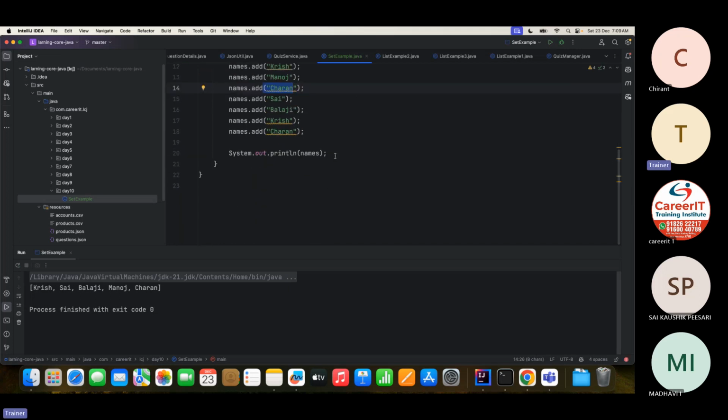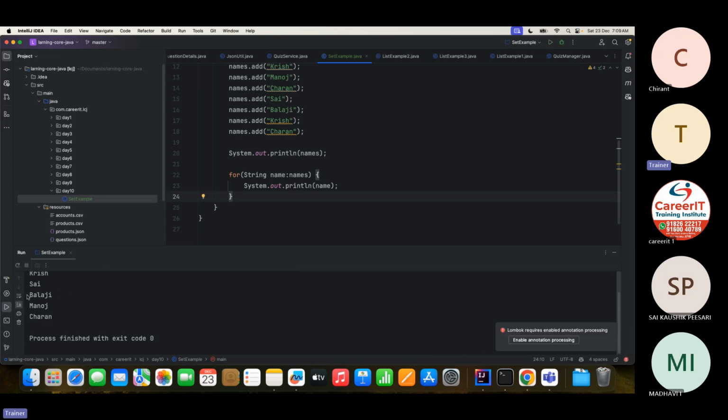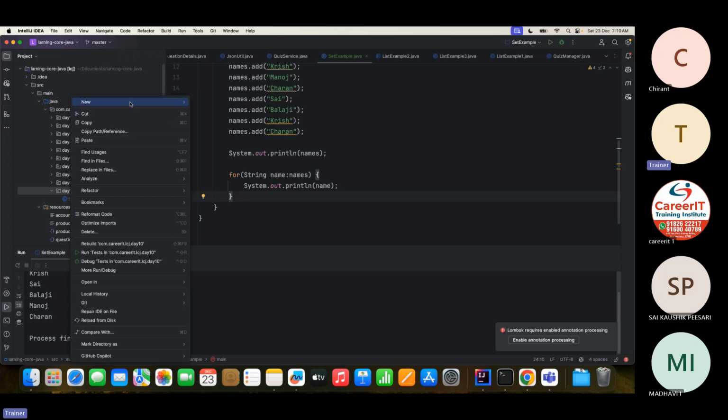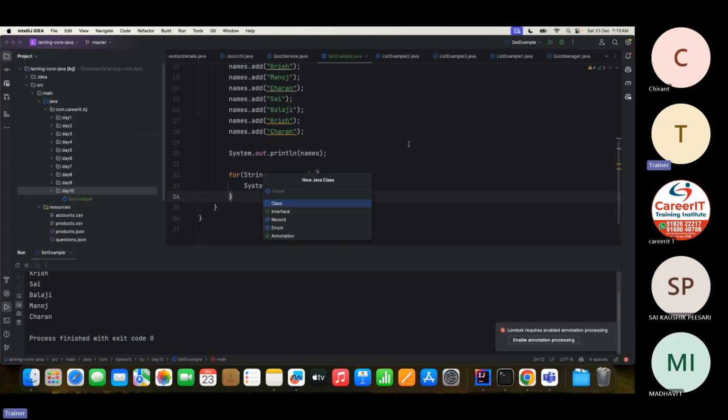How do you process the elements from the set? You can use the for loop, with String name, and access the elements that way. By using an index like i equal to 0, you cannot access the set elements. Now I would call this, which is going to print the elements one by one. It's printing here.